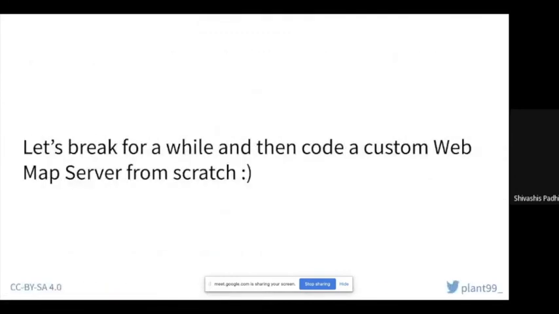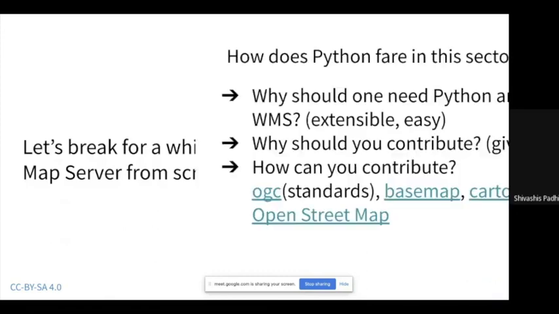Okay, so we built our own custom web map server from scratch. Yay! I hope you took something home from this tutorial. And even if you didn't understand anything, we can talk it out later. I'll post a link to a forum or a Twitter thread. We can talk about it.